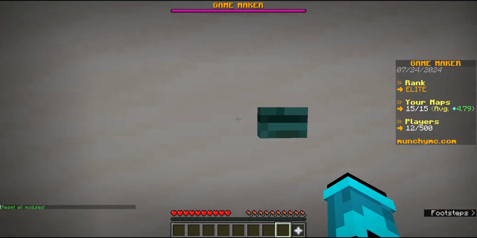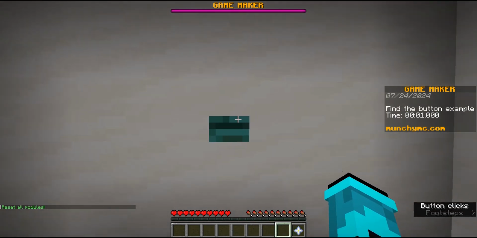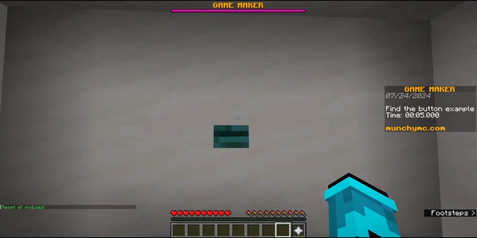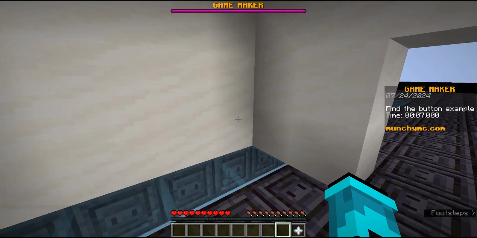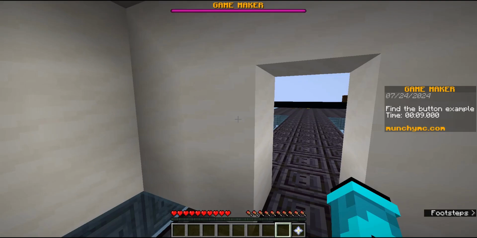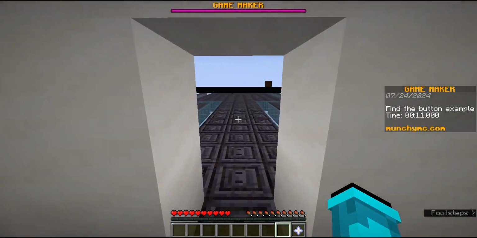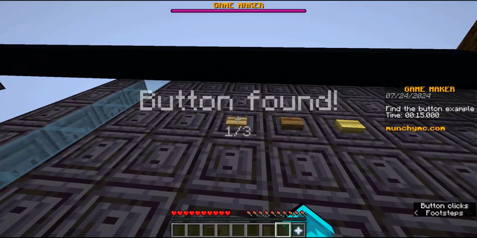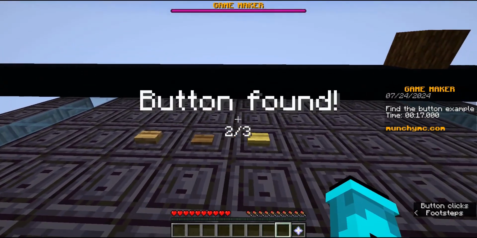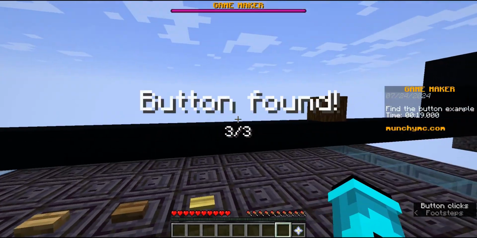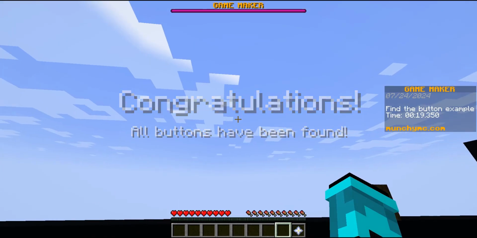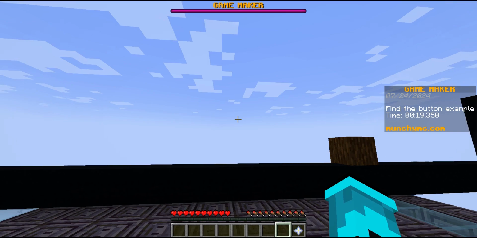Play mode. There you go. You see on the right side, it says find a button example, and it's now showing the time. There you go. You now have a functional find a button map. Let's test it. Let's click all the buttons to see. Button found, 1 out of 3, 2 out of 3, 3 out of 3. Congratulations, all buttons have been found and the timer has stopped. Everything works.